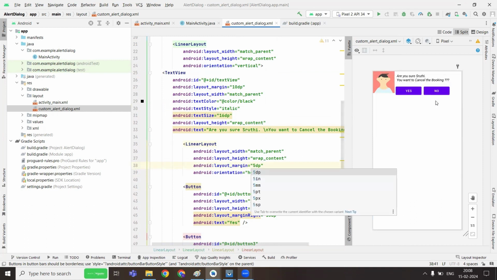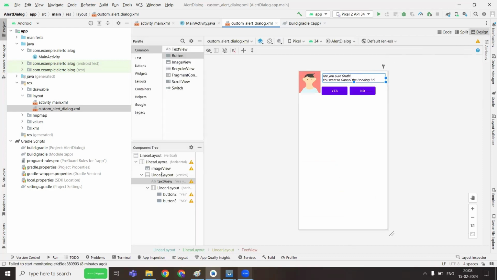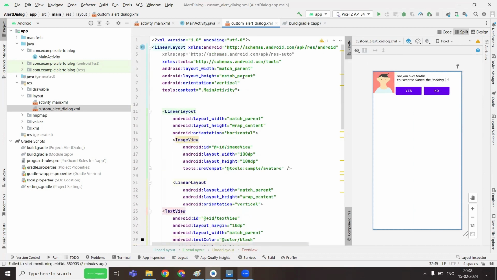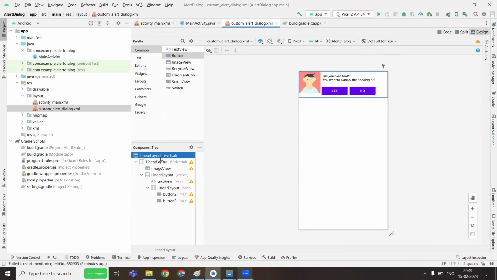Why did I do this? Because here Shruti's photo will come, and this is the message. This is a simple custom design. So how did I design? If you go to the design, my main layout is vertical. Inside vertical, I have horizontal, so this will be side by side. Inside horizontal, again I took one more vertical, and inside vertical again one more horizontal to keep two buttons side by side. So this is how I have designed one simple thing.